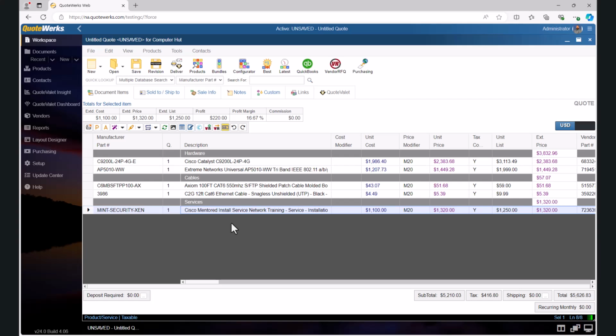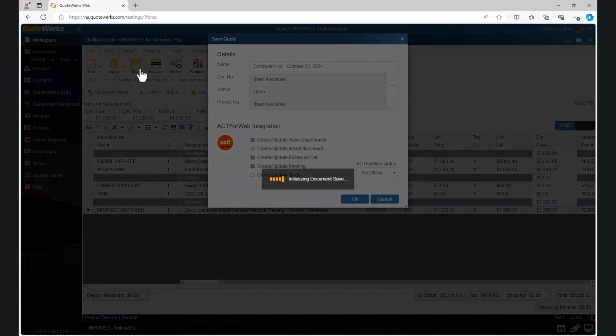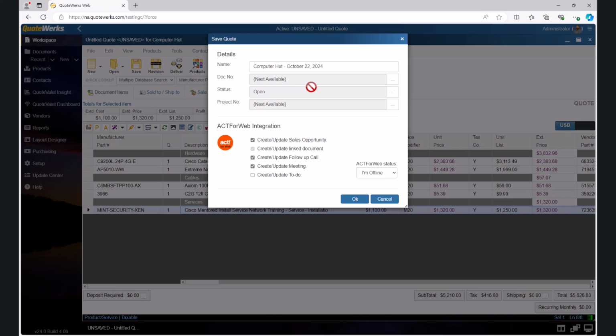Now that we've made our changes to our items, we're ready to move forward to the next step in the integration with ACT, which is creating an opportunity. We now want to save our work in QuoteWerks, so we'll click on the Save icon up at the top of the page. This will open up the Save Quote As dialog box, and we'll have the opportunity to give our quote a name. In this example, it's going to be the company that we're selling to and today's date. If you wanted to change this, you can. If you wanted to customize it, you can. This is just a default naming convention we use.